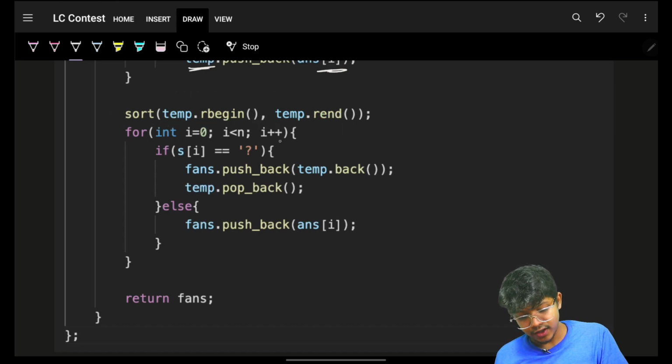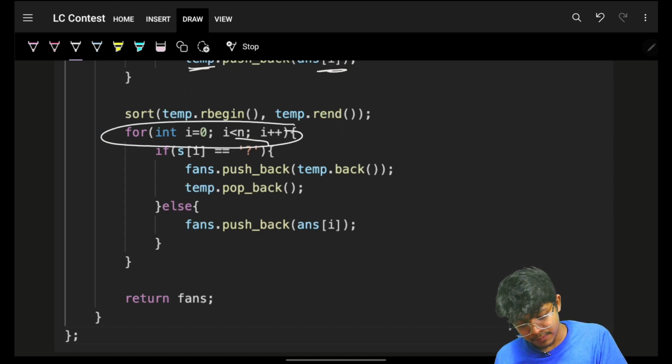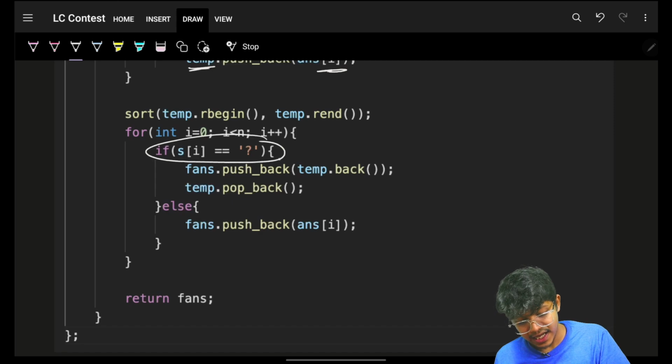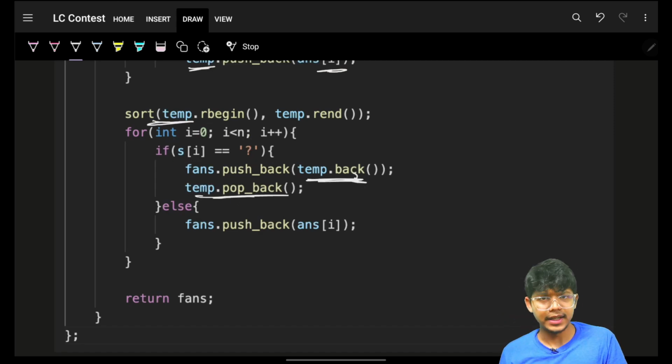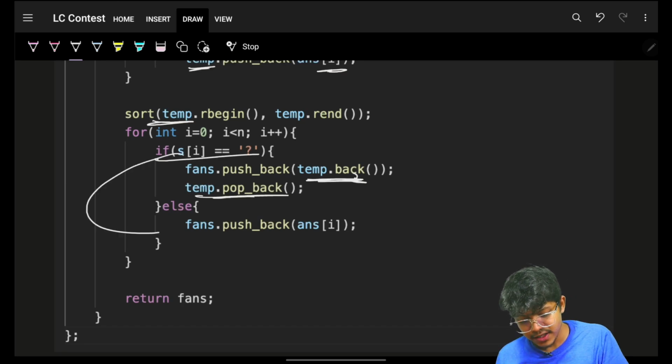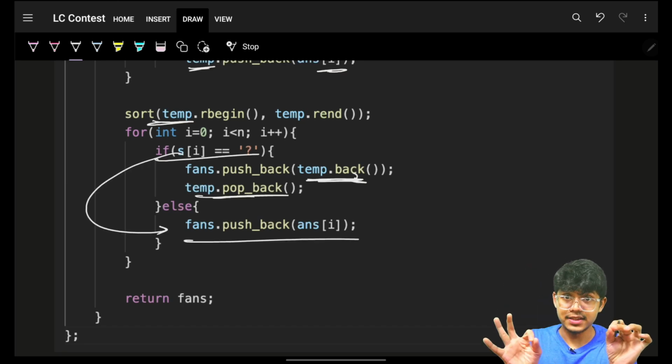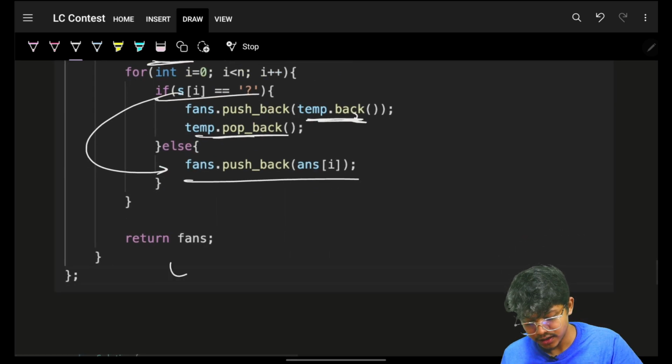So I did the sorting in the decreasing order. Then I am just iterating on the entire string S. If it's a question mark, then I will grab from the end of my temp, and then remove it from the temp also. If it's not a question mark, whatsoever is there, put it as it is, don't touch it, and ultimately I can simply return the answer.